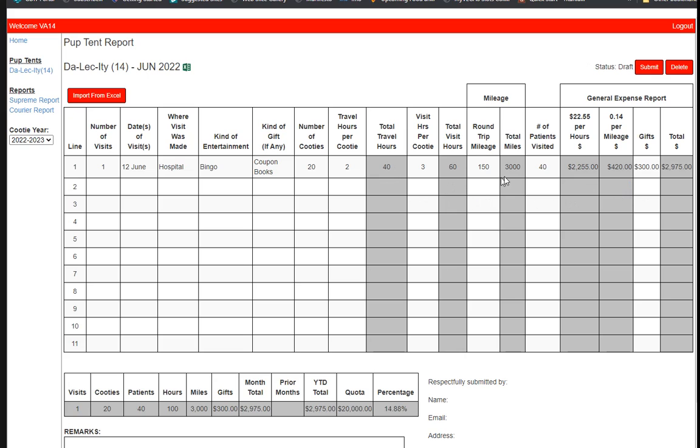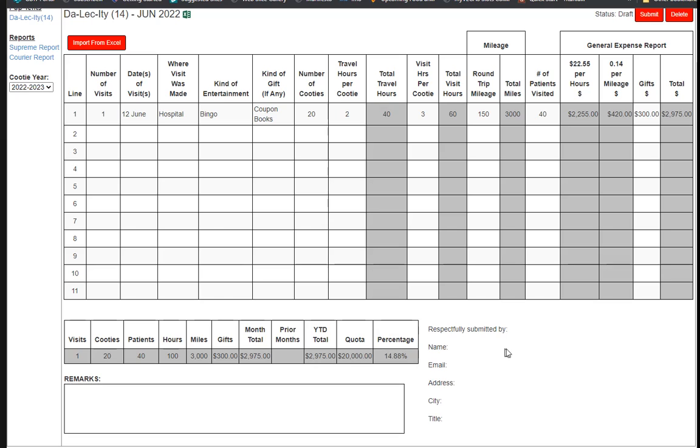Now, if you were paying attention here as I was typing, you notice some of these numbers got filled in, especially in the gray columns. Those are the ones that get automatically calculated. You also notice that down here at the bottom, these numbers get filled in. And there's some additional pieces down here that aren't on our normal Excel spreadsheets. Because we're pulling this from the system, we actually know what the quota for the year is, and we can show you what the year-to-date total is, what the prior months was. This is only the first month, so there is no prior months, and the percentage that you've made it towards your goal. You would then go over here, enter your name information.